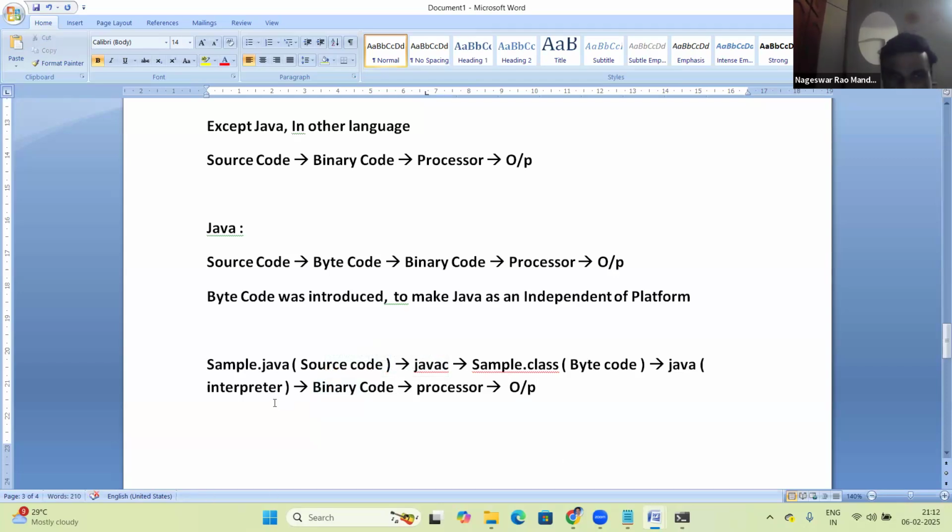So here the Java interpreter is directly running that code, right? The bytecode is run by the Java interpreter, which directly executes it and generates output. So here there is no exe file. No exe file is generated here.